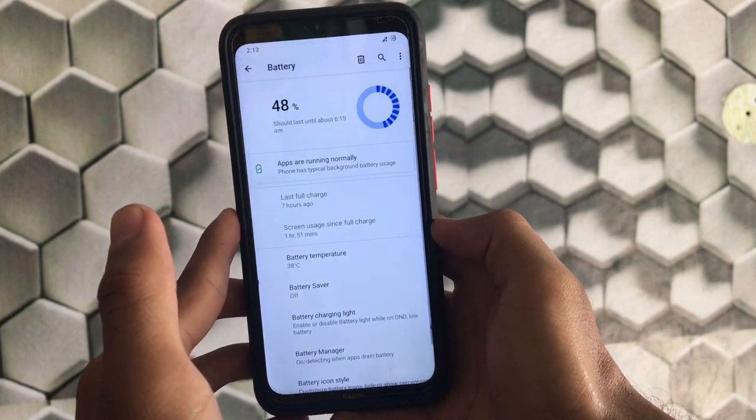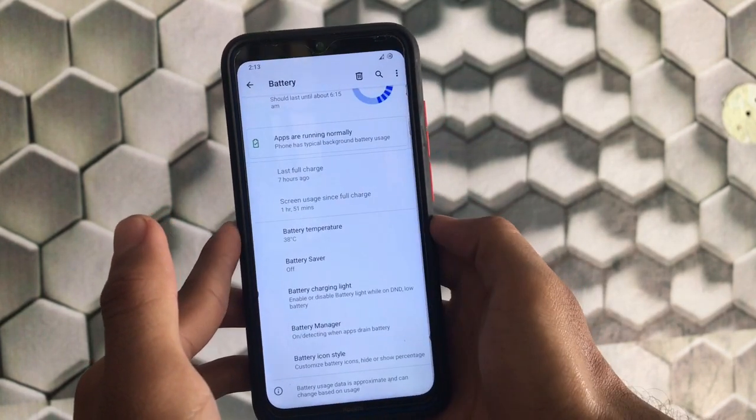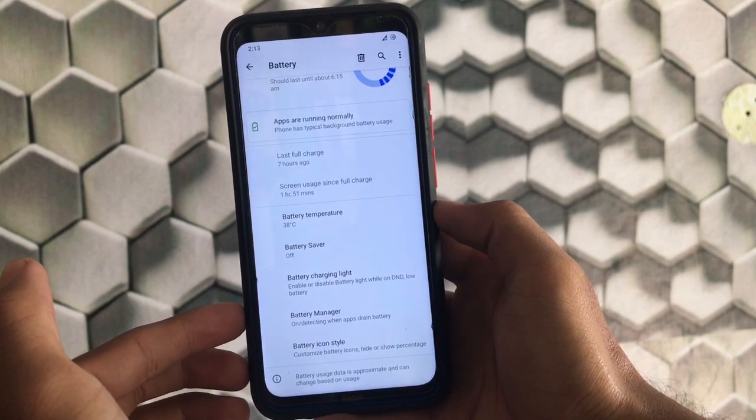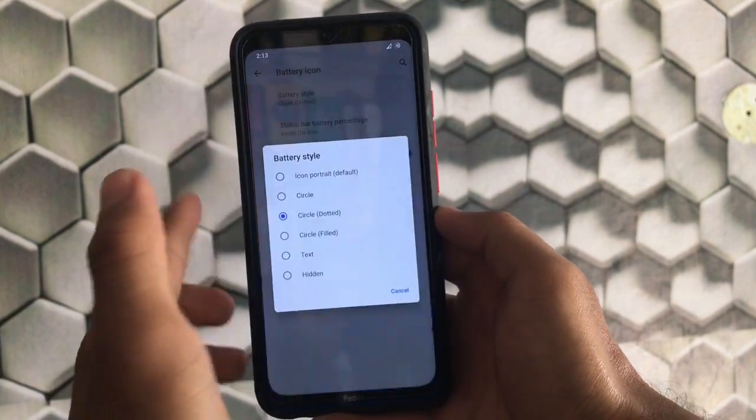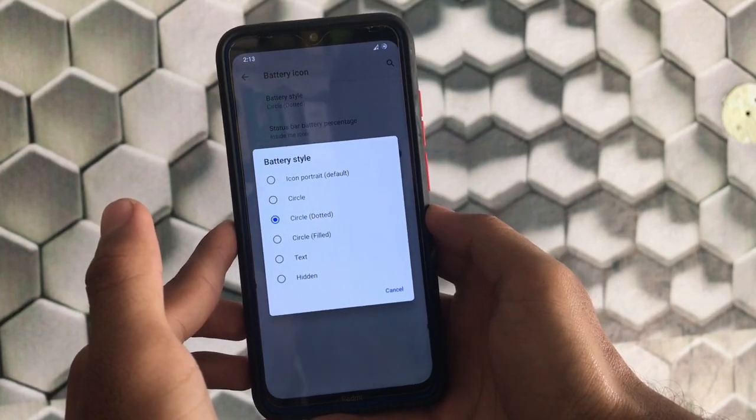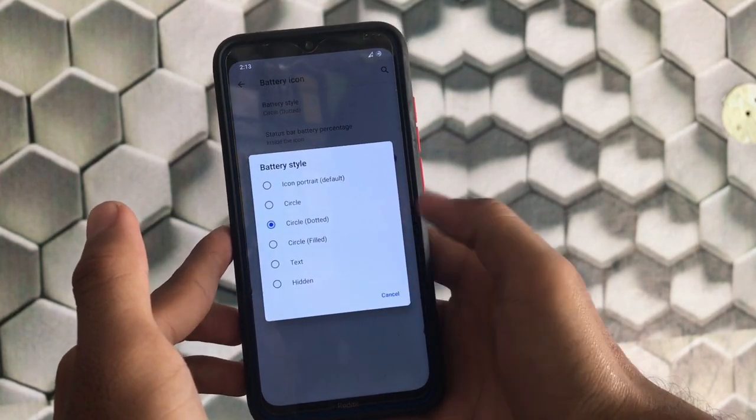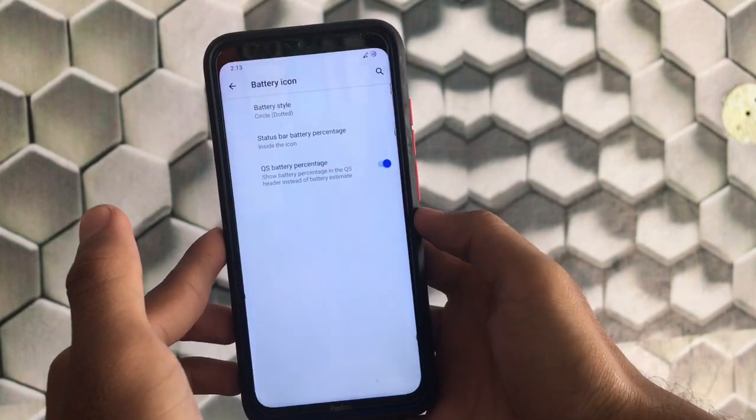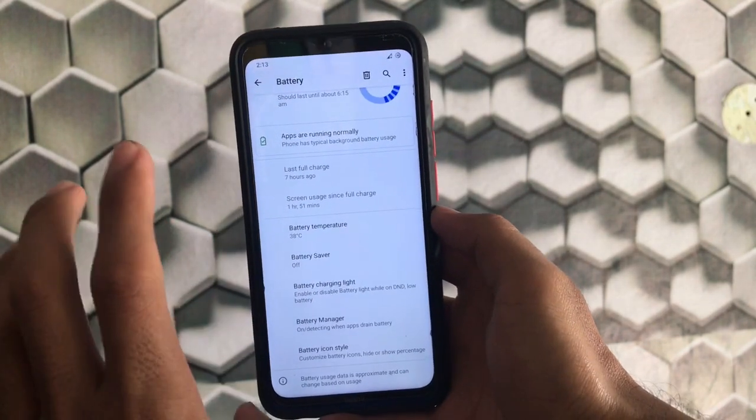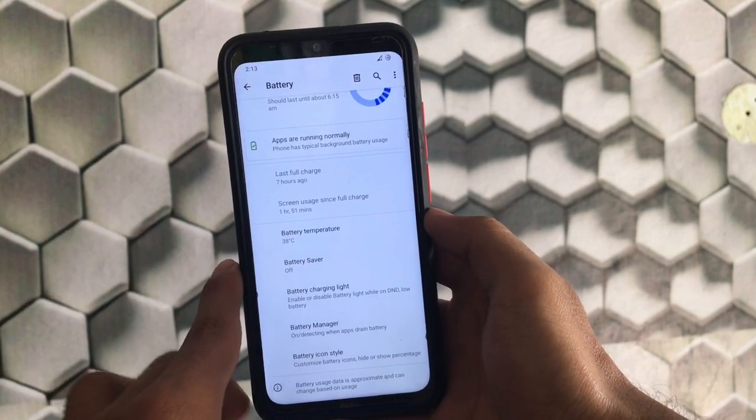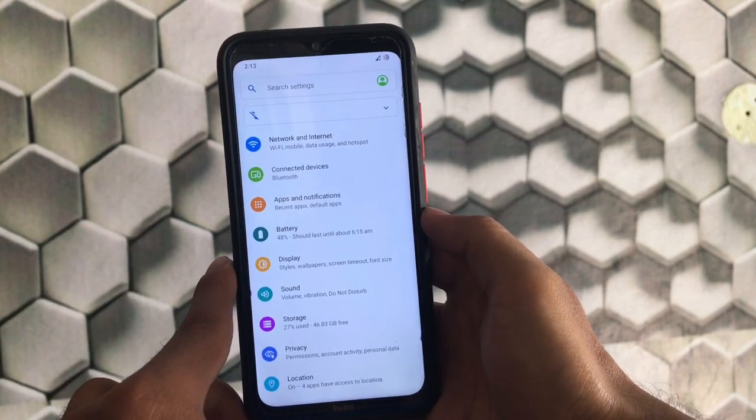And if you go to the battery option, here what you can do is customize your battery. As you can see, battery manager, and you can customize the battery icon style. If I choose the battery style, I can choose the battery icons: portrait, circle, circle filled, circle dotted, text or hidden, or these kind of things only. No extra features, but some important features which you use in normal daily life, and this is kind of great.